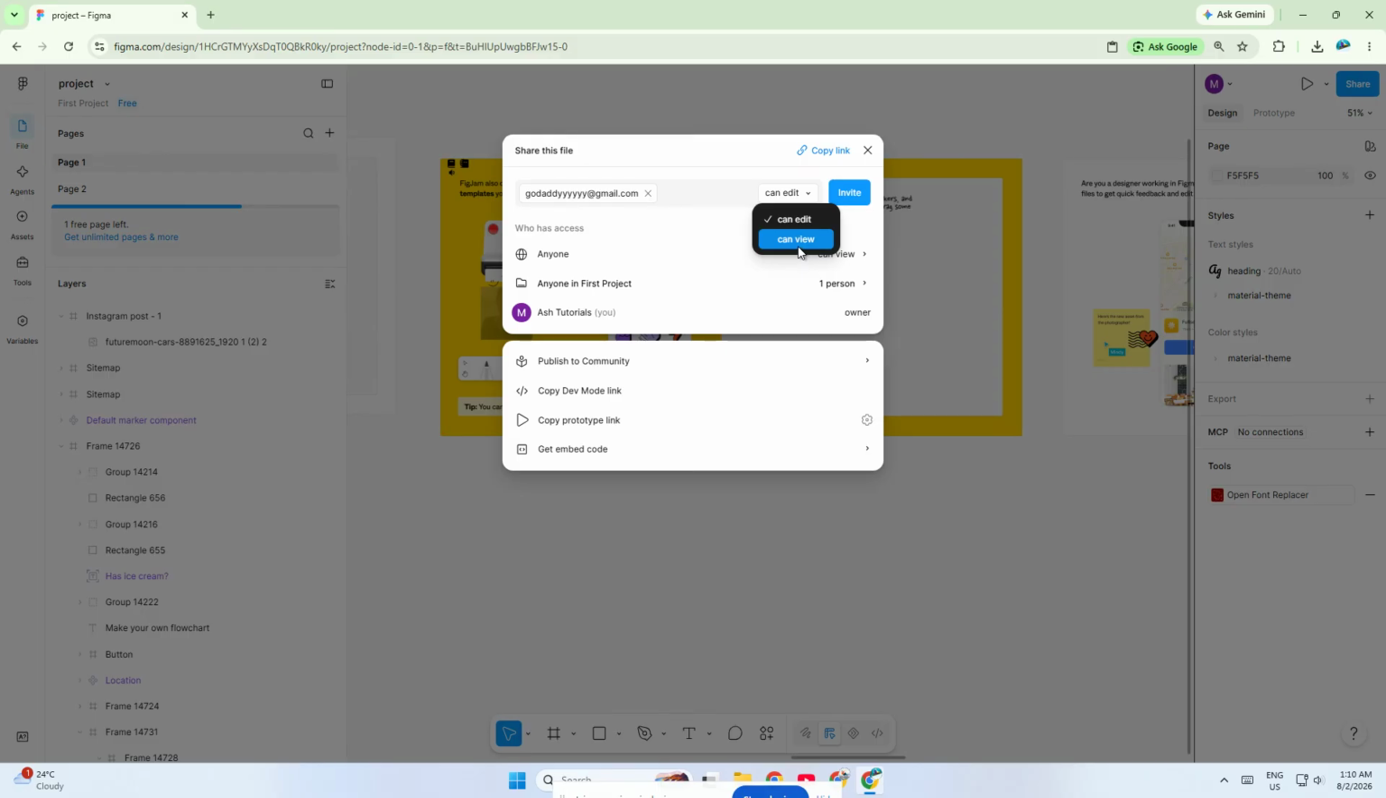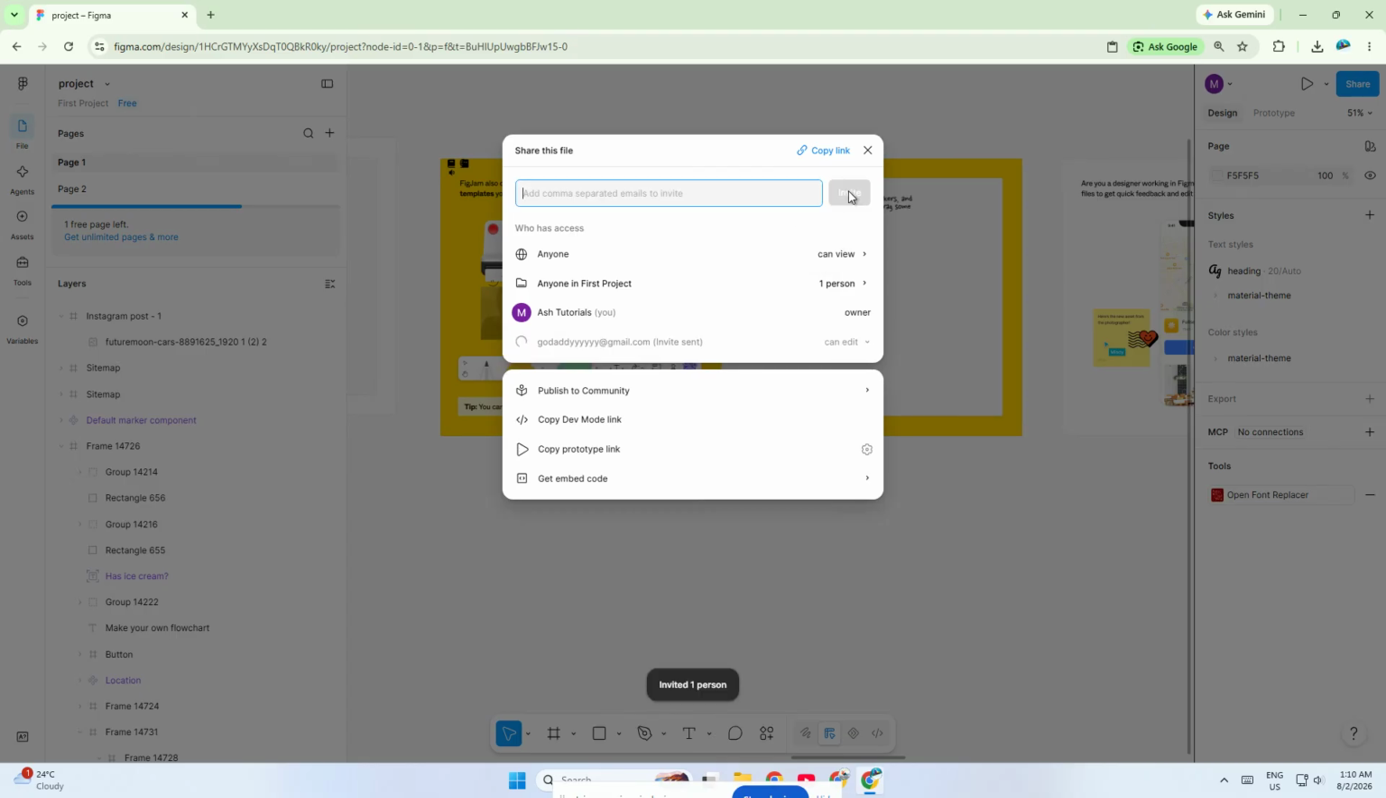Once you've entered the email and selected the correct access level, click invite. FigJam will send that person an email with an access link. All they need to do is open the email and accept the invite, and then they'll be added as a member or collaborator on the file. This is the best method when you want to give specific people access and keep track of exactly who can open your FigJam board. Now let's go over the second method, which is inviting people through a link.